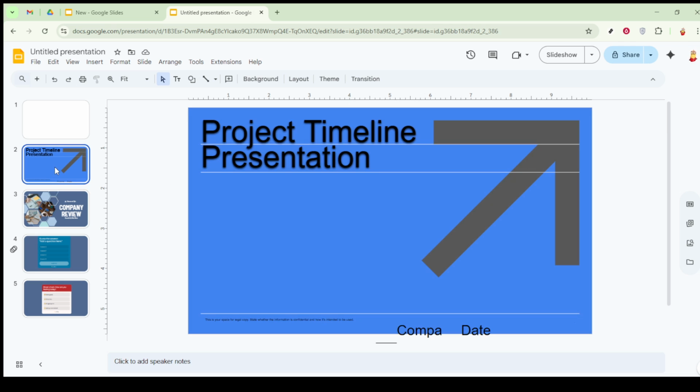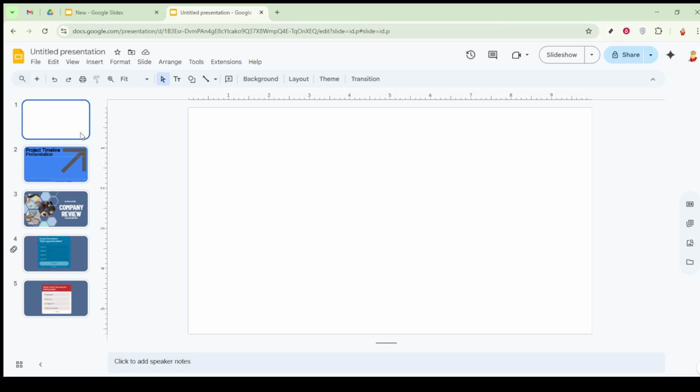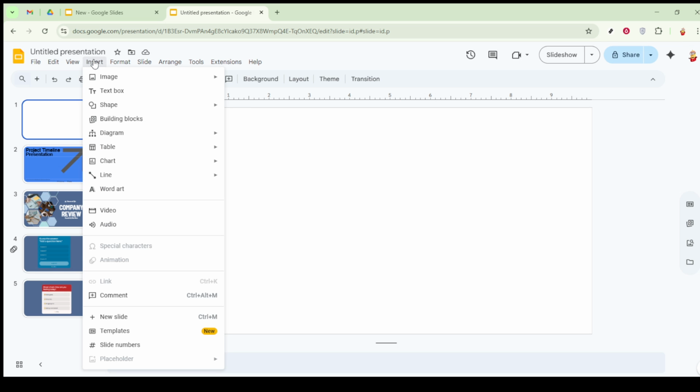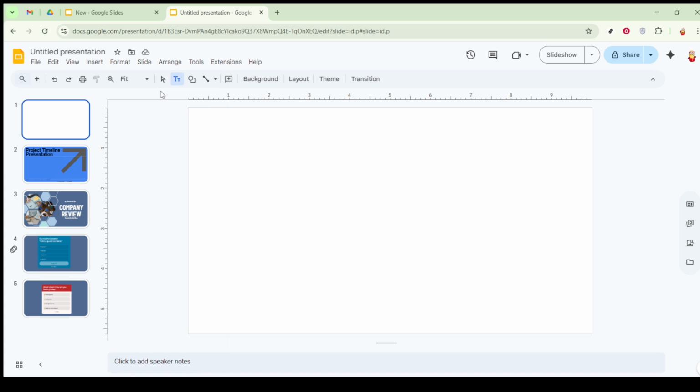Once you've chosen your slide, head over to the top menu and click on the Insert tab. A drop-down menu will appear, and from there select Text Box. This feature is versatile and will allow you to directly add and customize textual elements anywhere on your slide.